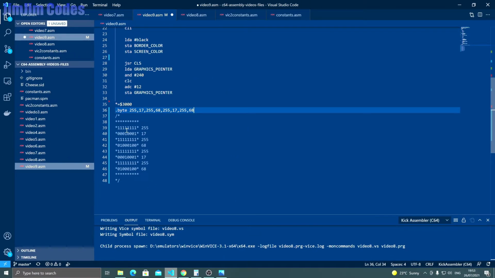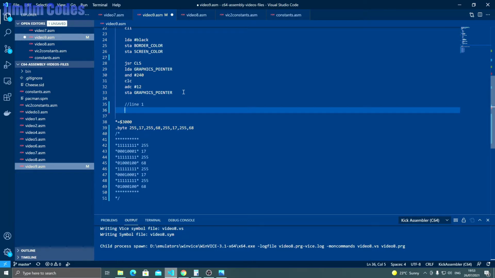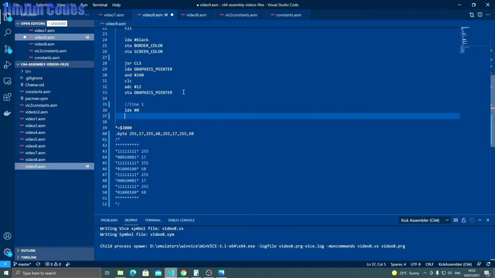So let's put a little routine of putting it together. Let's draw a line of it. So first thing we'll do, we'll go in there, put a couple of lines in, put a comment in, line 1. And here we will go from 0 to 40, which is each column along the first line. So we'll start the X register at 0, create a loop.